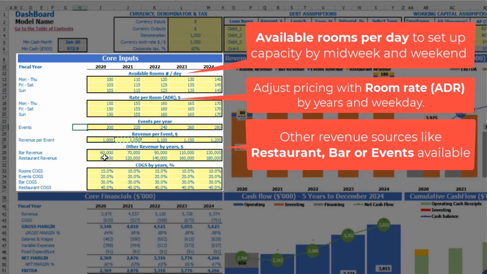Another two revenue streams are bar revenue and restaurant revenue. Just set up your total annual amount, 50,000 plus 5,000 each next year, like in this example.